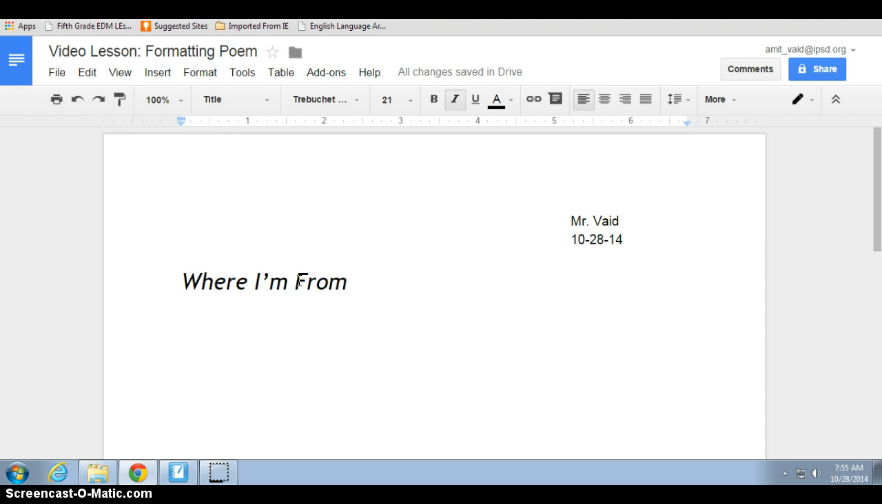I'm making sure that the first letter of every major word in this is capitalized. We're not going to capitalize words like in and of and the. We'll capitalize words that are important to the poem. It's about me, so I'm is important. It's really about where I'm from, and those are really important words. We're not done titling it yet. We're going to hit Enter once, and we're going to insert a horizontal line.